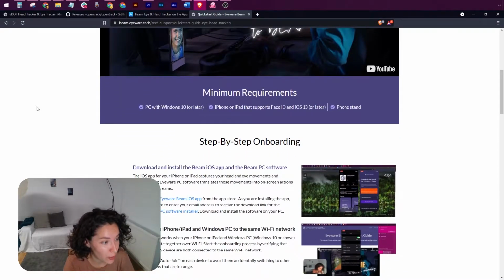There are some minimal requirements. You need to have a PC with Windows 10 or later, an iPhone or an iPad that supports Face ID and which has iOS 13 or later, and a phone stand to have more stability for your phone and not allow it to slide, which is very important.